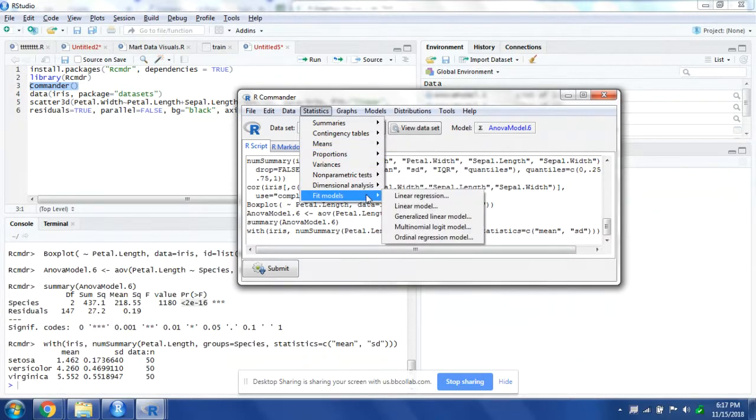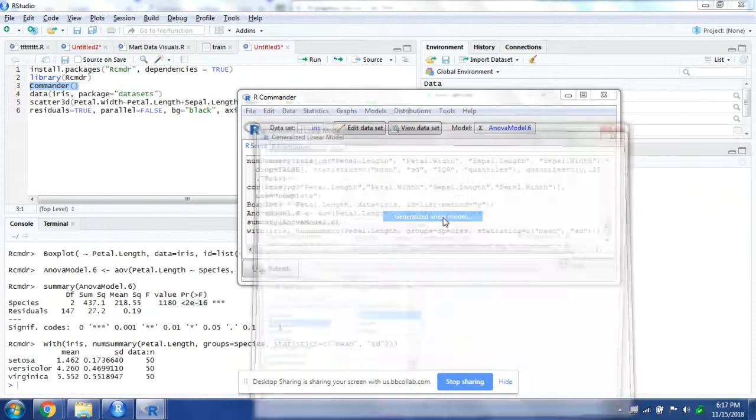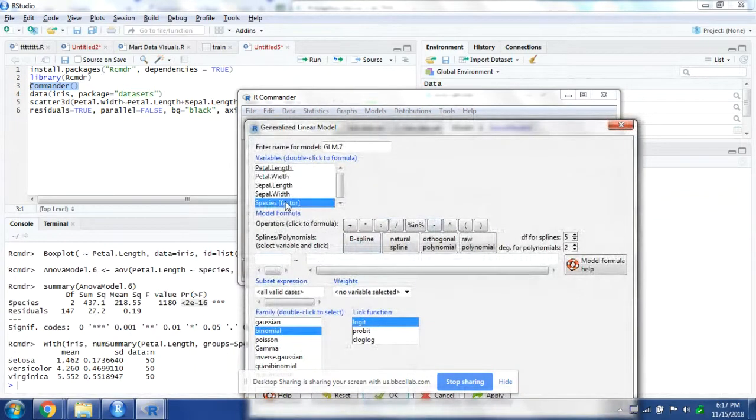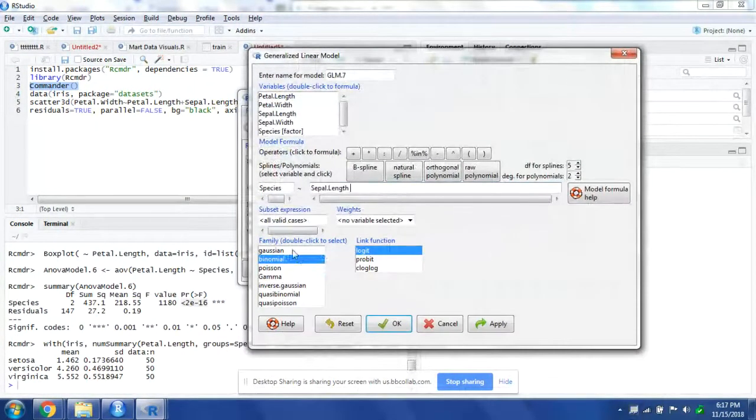Down here is fit models. Over the next couple of weeks, we'll talk more about linear regression, and you can use linear regression here or a generalized linear model. If we wanted to predict the species based on sepal length, then we could run a linear model based on that.